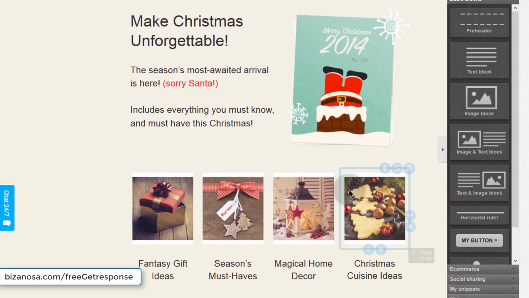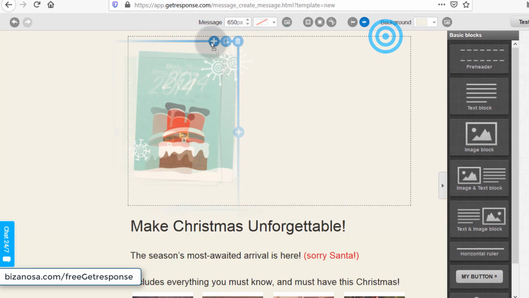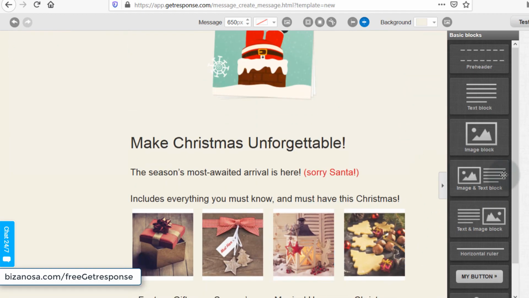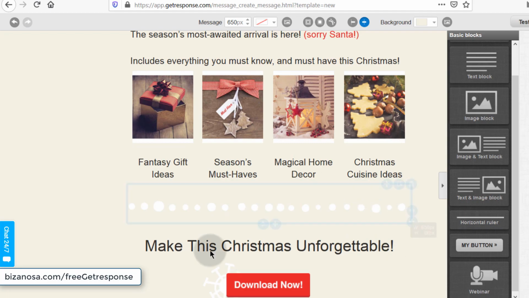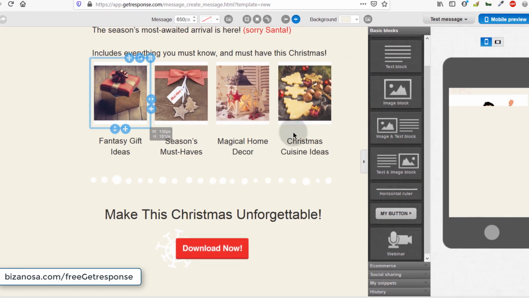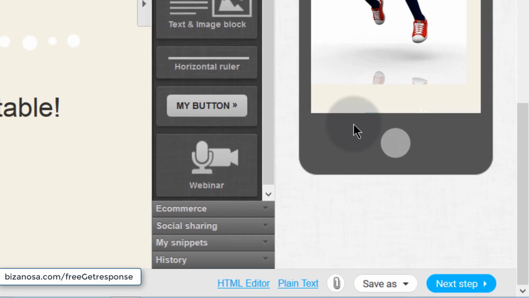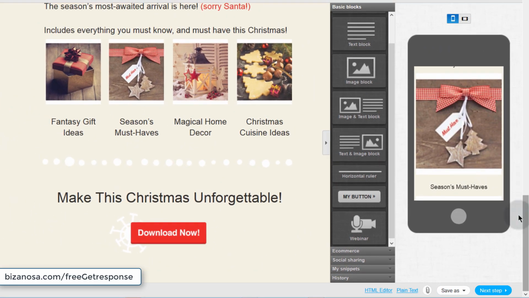So you can move blocks. You just hover over anything and you can move it. There, you can move any block. You can add all these other content blocks here. All right. So let's say you finish editing your email. You can also save your email as a draft, or you can save it as a template. So if you build something that you like, you can save it as a template, and you can also see how it's going to appear on mobile right here.